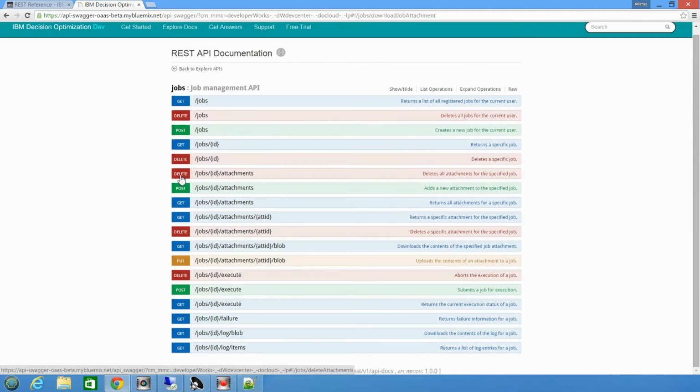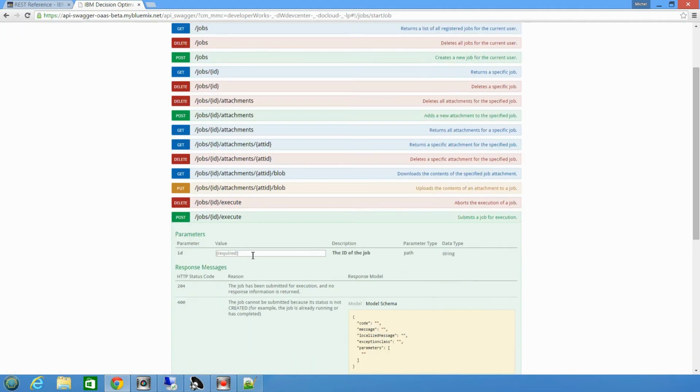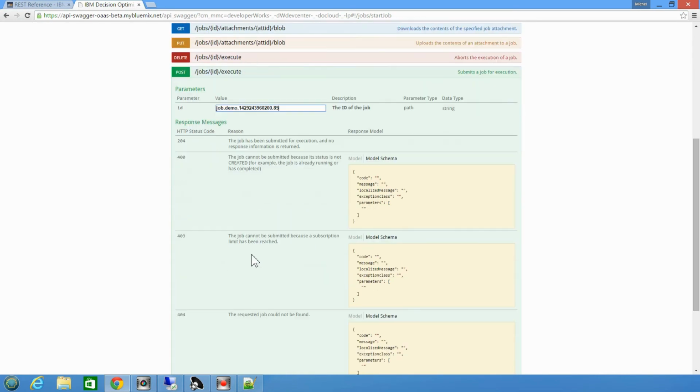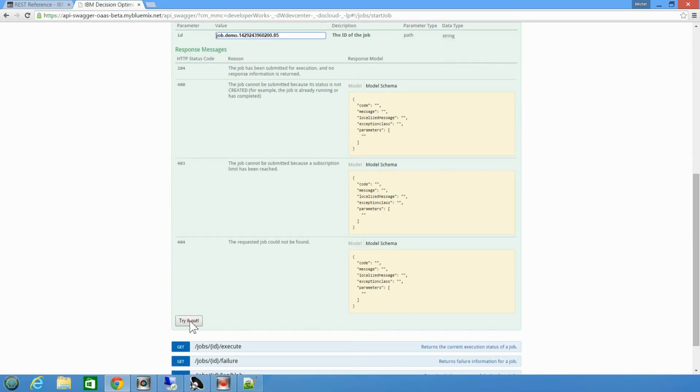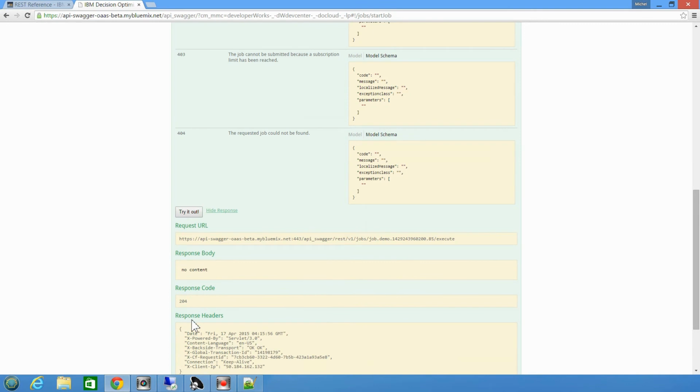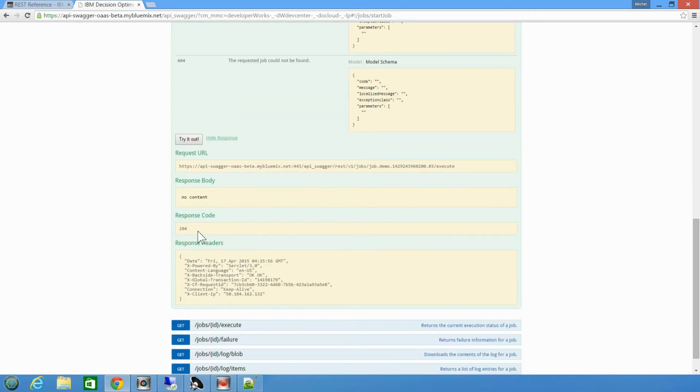So my job has been created. It has a mod file attached to it, and now I need to indicate that it is ready to be executed. To do that, I'm going to call a post on the execute URL. I provide the job ID and click on try it out. As you can see, it is successful, returned with the code 204.